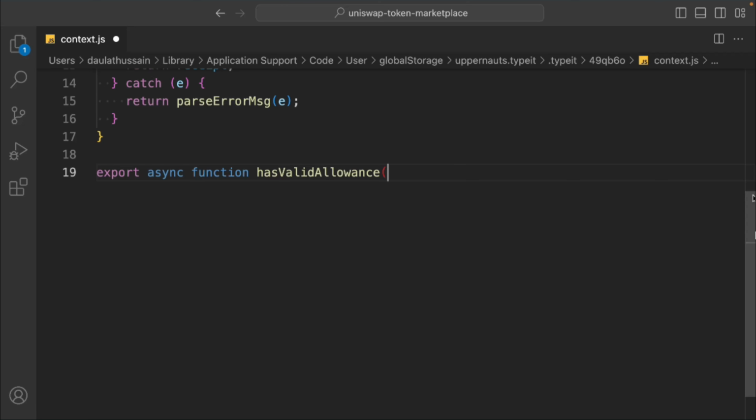So first he or she will allow the contract to spend the token on behalf of him, the allowance. So we have to check for the allowance, whether the allowance is there or not. In that we have to pass the owner, the token name and the amount. These are the three pieces of information you need to validate the allowance. It's going to be quite similar.